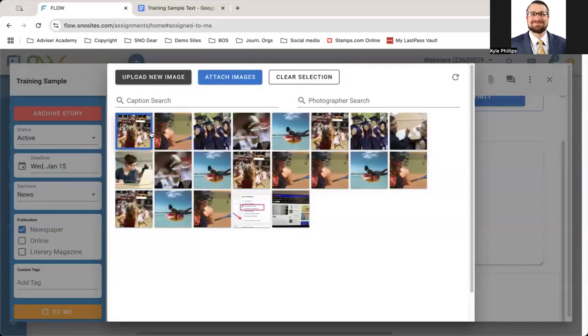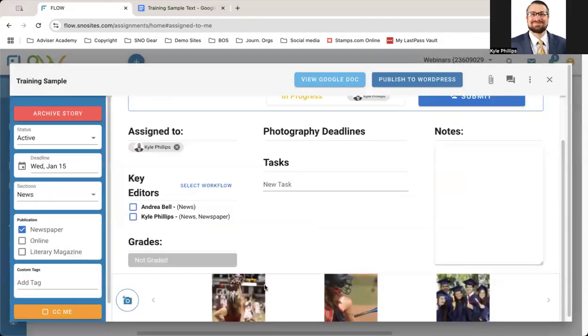And then I can select that, and you can attach multiple images if there are multiple images that you would like to go with the story. If it's just a single photo, you can also do that. But that is how you can add photos there.